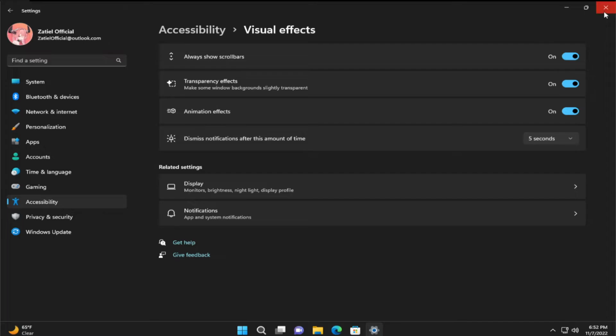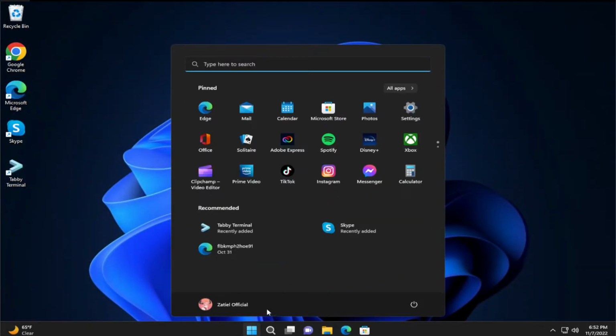And to apply the change, restart your computer, go to the start menu, select the power button and click on restart.